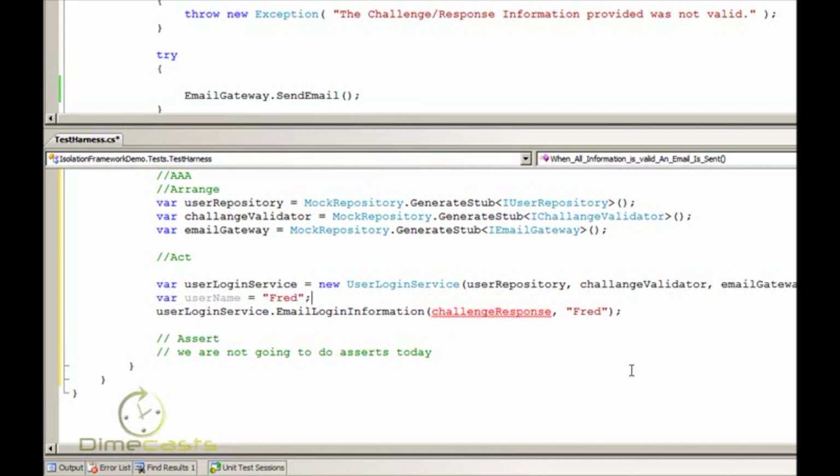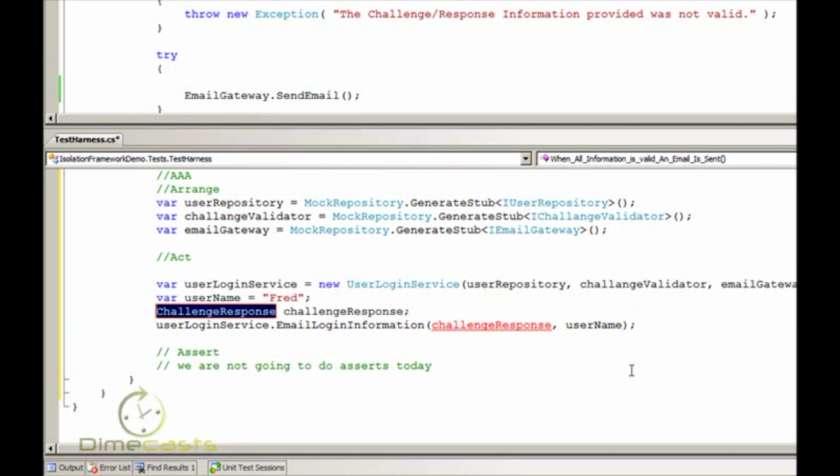For this, and then we'll do this one. We don't really care about the challenge response. At this point in time, I should have a compiling test that won't do anything, because it'll actually fail because nothing happens. So let's see how this works, because we've not set up any expectations at this point.